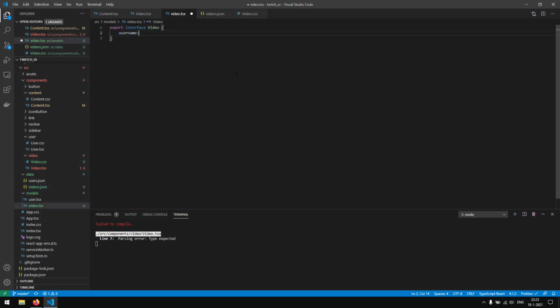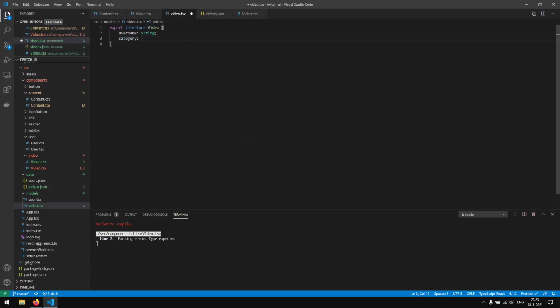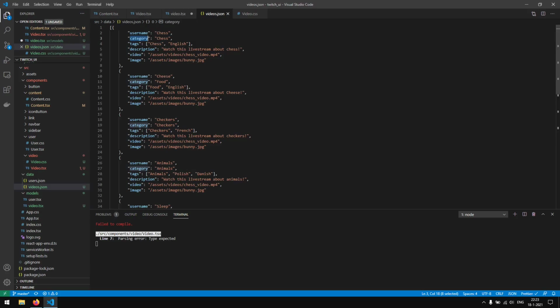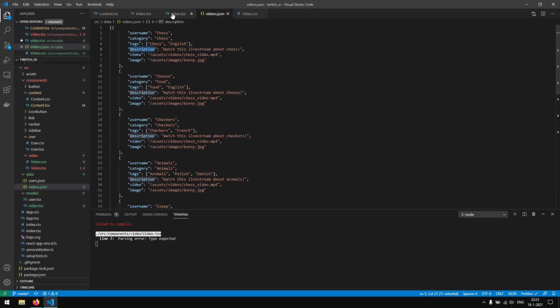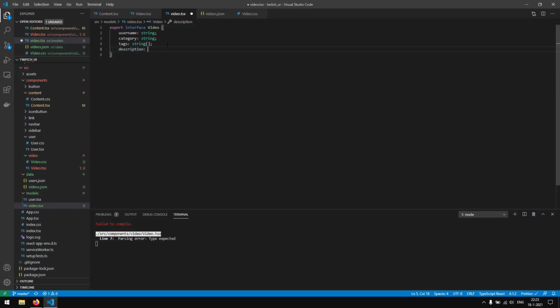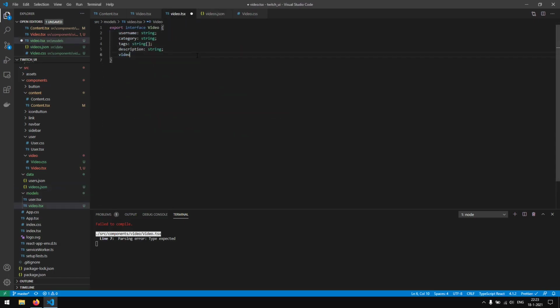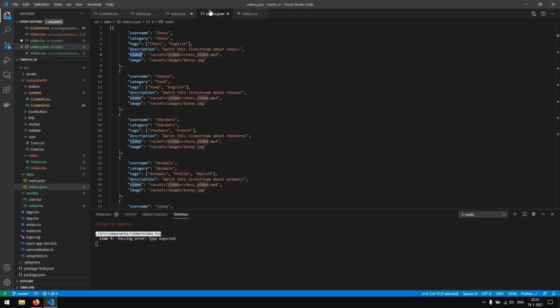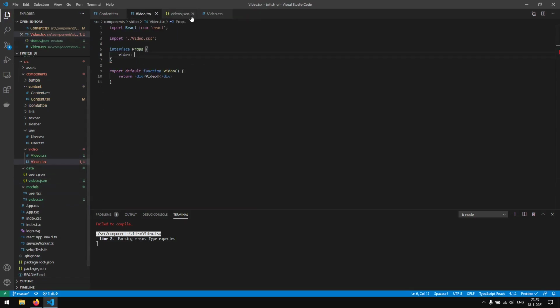We have a username, which is a string. We have category, which is a string. Tags, which is a string array. So this is the way we represent an array. We have a description. We have a video, which is in this case a string to the path where the video is, and the same for the image, which is also a string for the path to where the image is. So now we have created our interface.